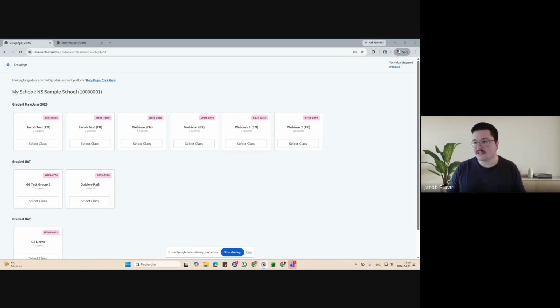Here, I'm going to be able to see all of the classes or the groupings that have been assigned to me as a teacher, and I see it broken up by the different grades. So, for example, I can see here that for grade 8, I have a few classes that are assigned to me to administer the assessment. Now, I have 6 here for the purposes of the webinar, but a teacher might have less or more than this depending on what they're going to be invigilating.